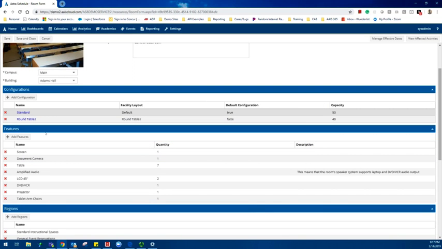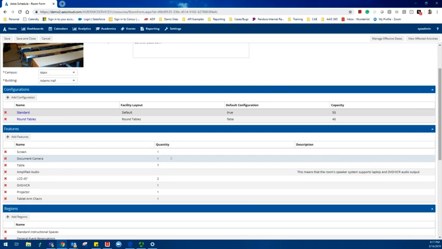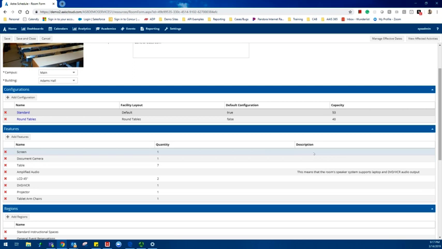In addition to configurations, we can also add features to a room. Features are any items that are permanently fixed in the room at all times, such as the screen or document camera or teacher station that we see here in our features list. To add a feature, simply click on Add Features, then select from your list and click OK. You are also able to modify the quantity and a description for each feature.